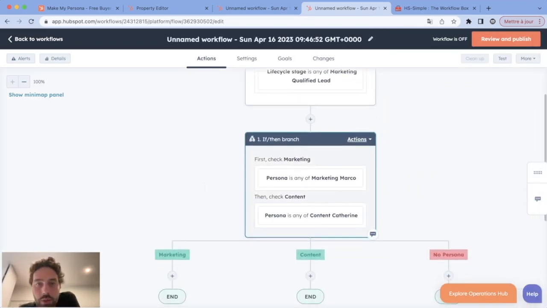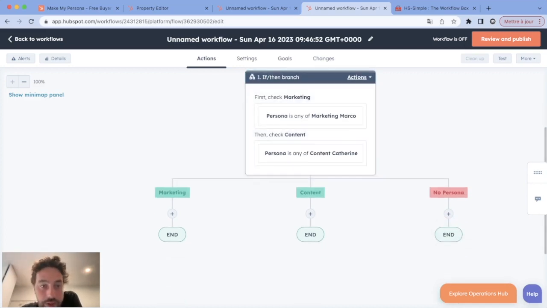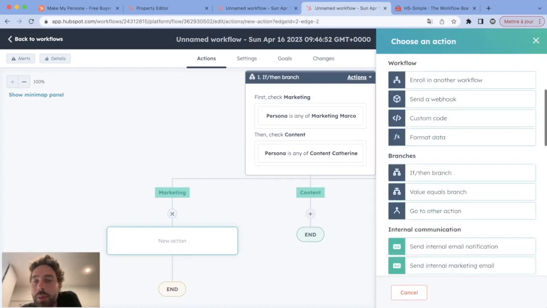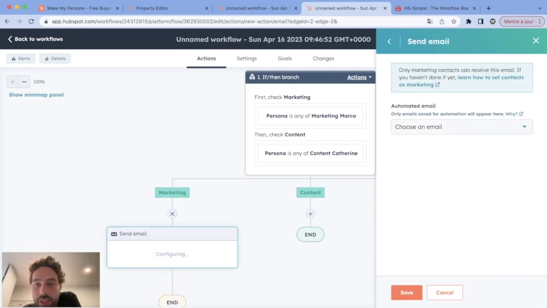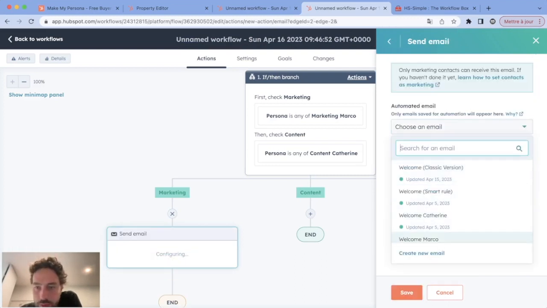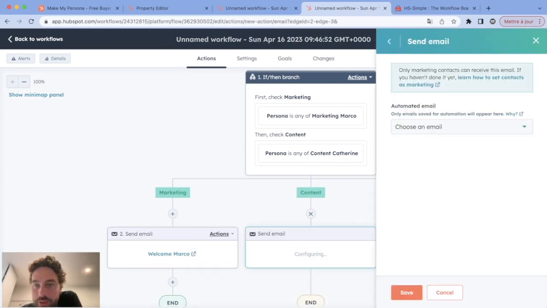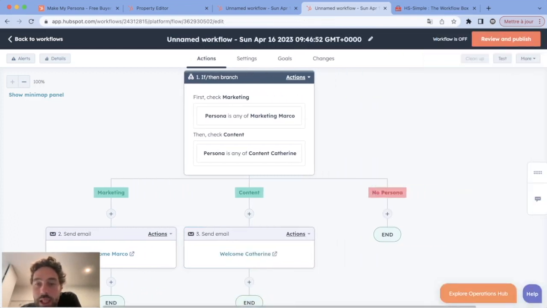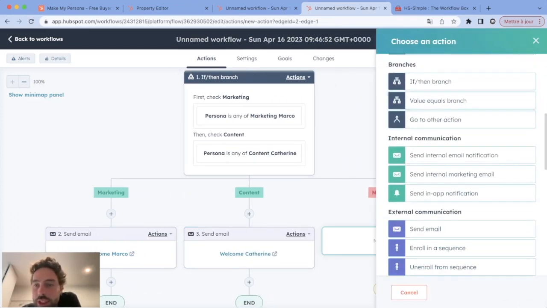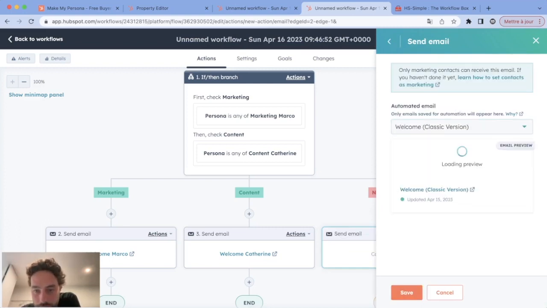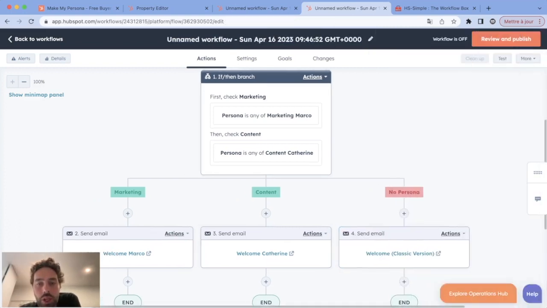So now we have a workflow that will automatically divide all leads based on their persona. Then under each branch that equals each persona, you can send the email that is designed specifically for this persona. So here we have the welcome Marco for Marco. We have the welcome Catherine for content. And for the no persona, we can send a generic one, which is the classic version. So that's just how to separate your nurturing workflow by persona.